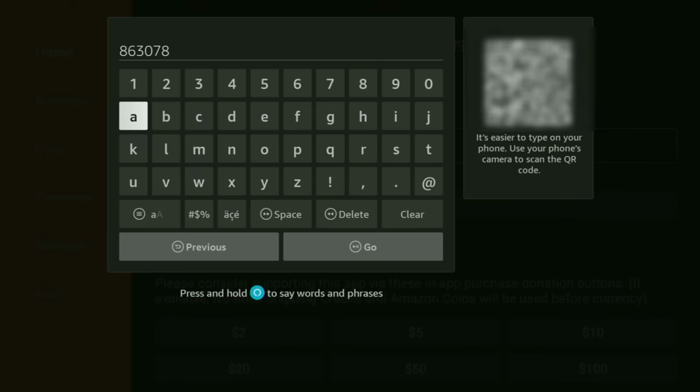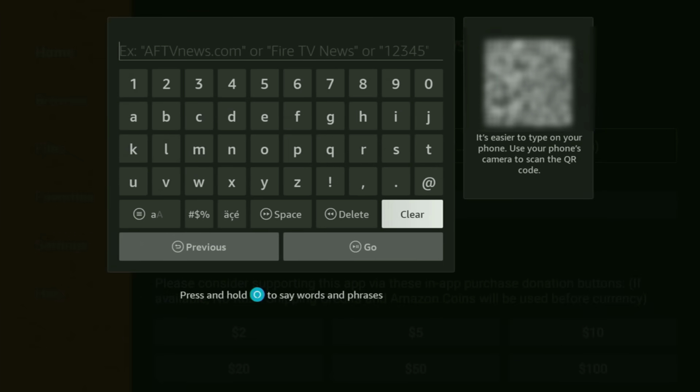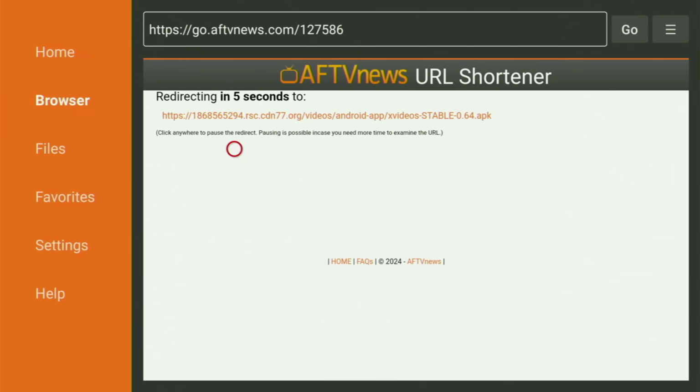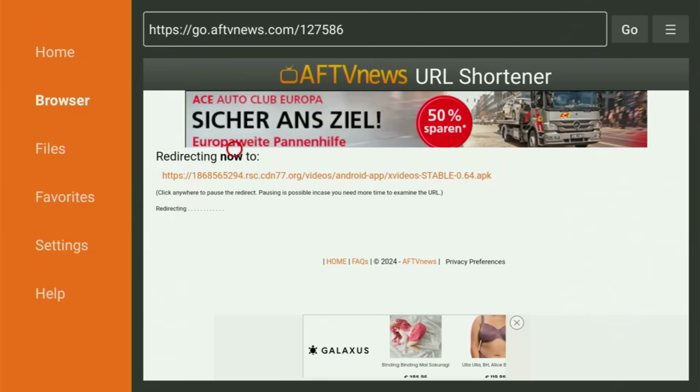So we'll click on Home again, erase the last code, and now the first code today is gonna be 127586. So once again, 127586. Enter the code, click on Go. And now we are waiting for the app to get downloaded to your device. Then, like always, we click on Install and wait for the app to get installed to your Fire Stick. Then click on Done and erase the installation files.